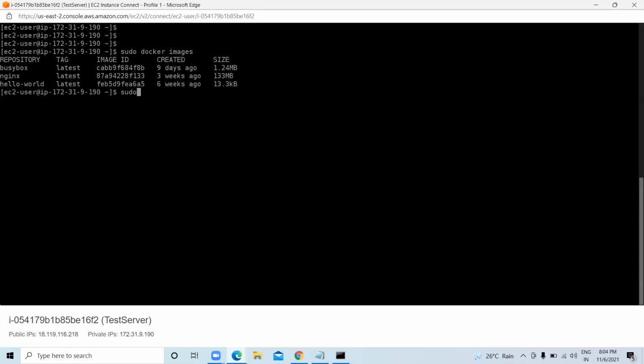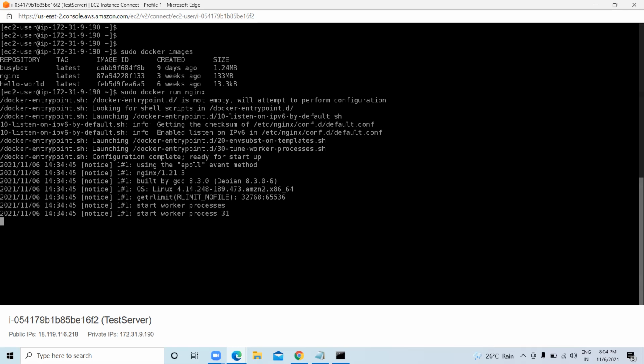So how to run the Docker image? Sudo docker run, image name, nginx. Enter. See, it's running the nginx image. Once you run the image, a container will automatically be created. That container you can run anywhere, any place. You can export that container into any external repositories as well.